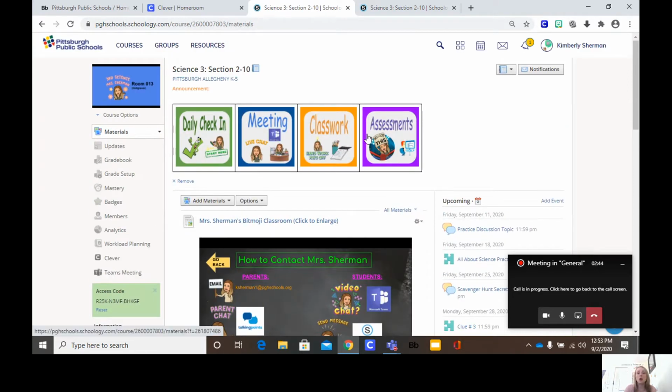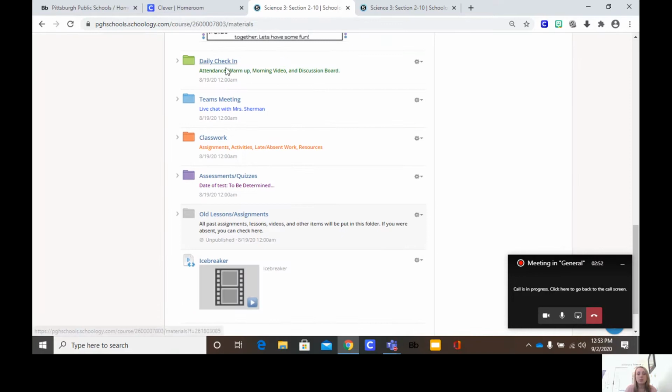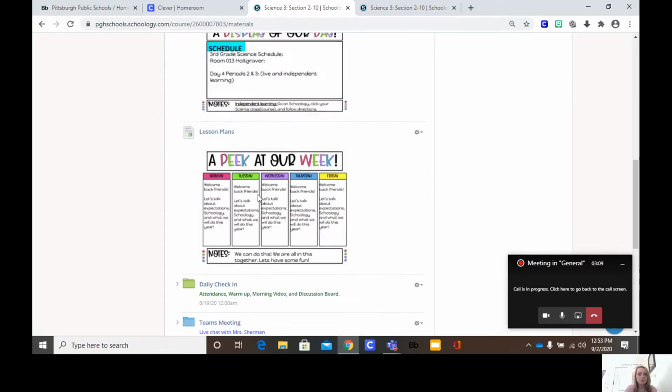So when the kids log on, they may have buttons here that they can click to access their folders if the teachers made buttons, or they're going to have folders set up like this that kids can use to access all of their work. The teachers are going to label each folder. Not every folder will be the same in each class, but basic folders are going to be your Teams meeting, a check-in, classwork, tests, live teaching, things like that.